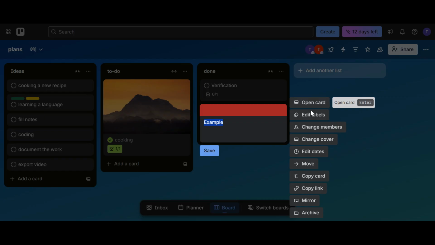Once the card is open, look toward the right-hand side of the card panel. You'll see several options, such as members, labels, checklist, dates, attachment, and more. To change the card color, click on the Edit option if it appears, or directly look for the Cover option in the menu. In most Trello layouts, you'll see an option labeled Change Cover. Go ahead and click on Change Cover.